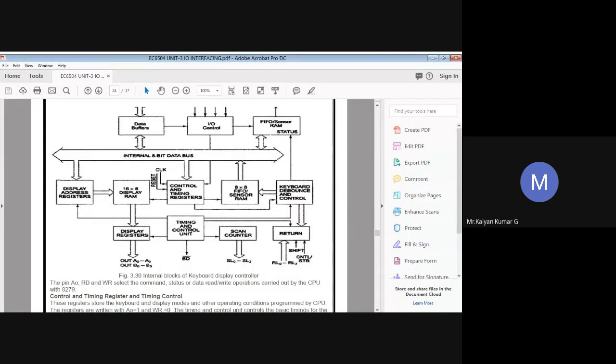So I think at least 50% of the blocks you are familiar with. Data buffers, okay, fine. IO control, I think you would have known. And then what else? Control and timing registers, internal bus, and all. I think it's familiar for you. Only thing new is this FIFO sensor RAM, status RAM, and this FIFO sensor RAM 8x8, keyboard debounce and control, scan counter, return buffers. I think these are something new here, which I added in this 8279.